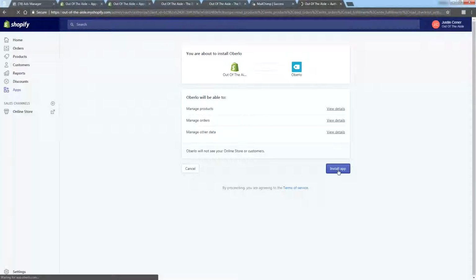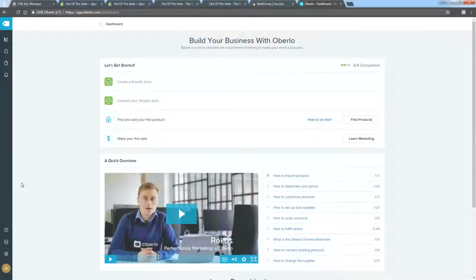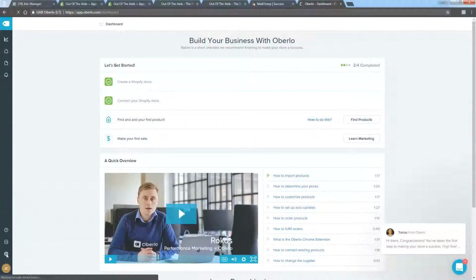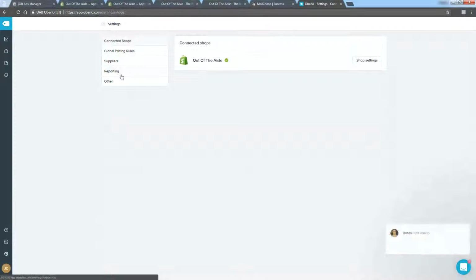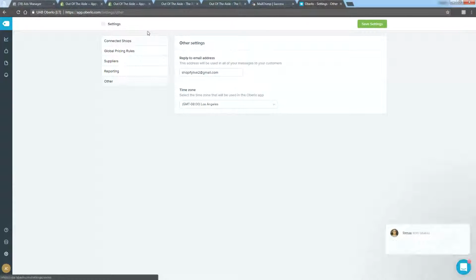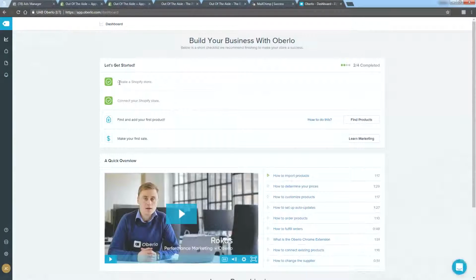Okay. Now, if it's the first time that you're using Oberlo, it's going to ask you to install a Chrome extension. You'll be able to do that inside of settings as well if you haven't actually got that in there. But for the most part, it will prompt you to do that. Again, I have some of my stuff already checked off because I already have Oberlo set up for other stores.